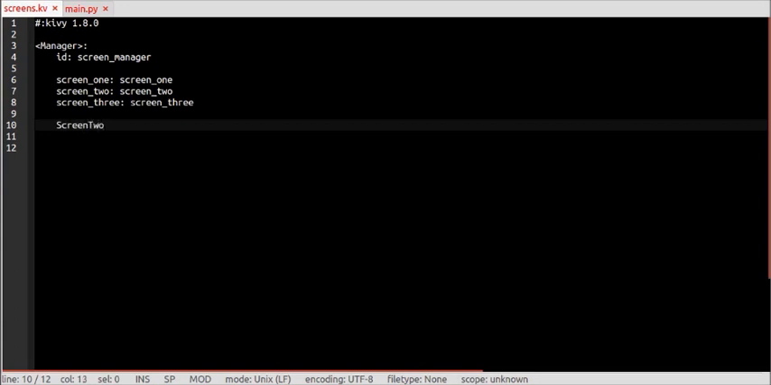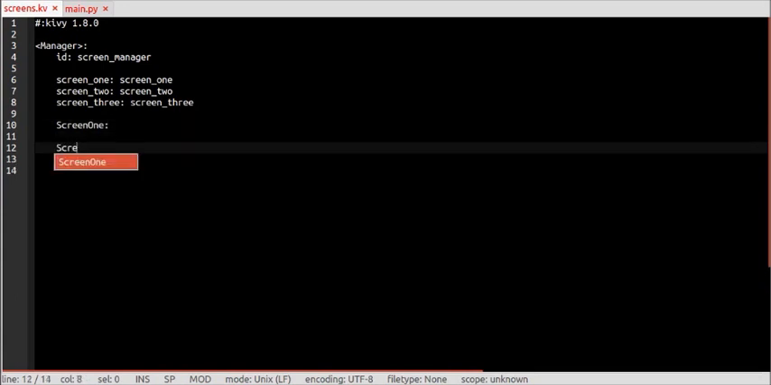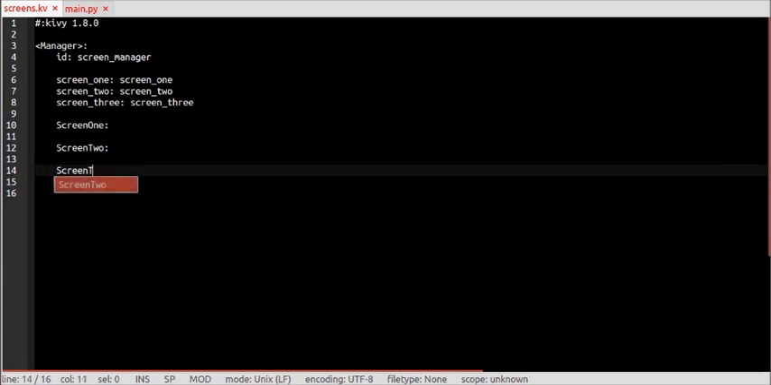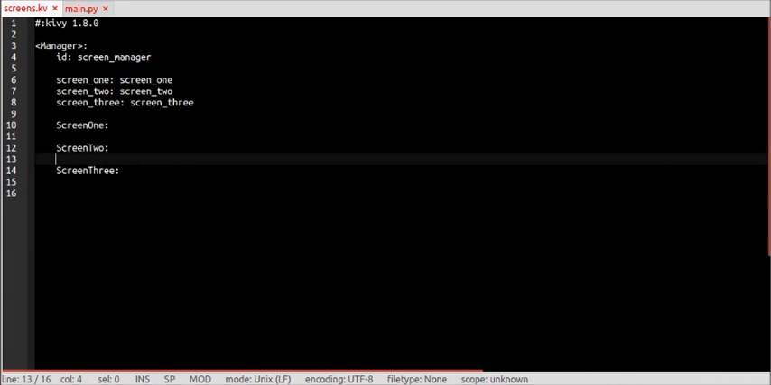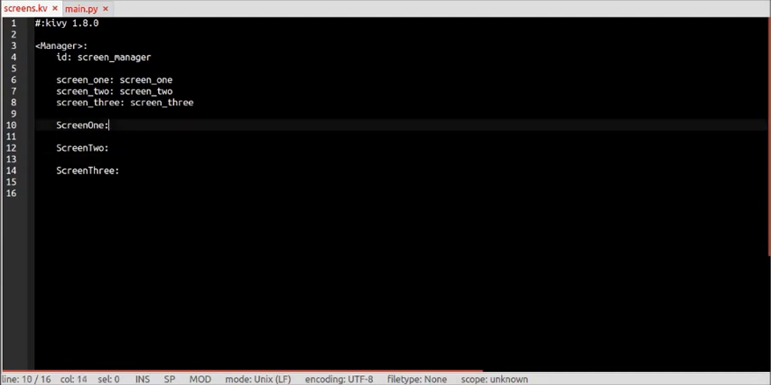Screen 1, screen 2, screen 3. Done. Okay, so as you can see, root widget, as you know, has angle brackets, and then these instances within the root widget have no angle brackets.